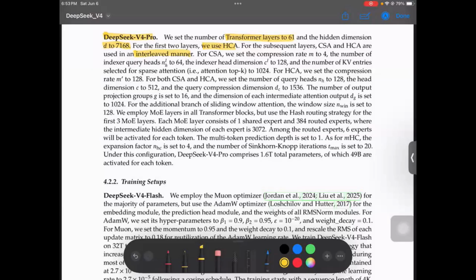They say for CSA, they set the compression rate to 4, similar to DeepSeek-V4 Flash. The number of indexer query heads is set to 64. The indexer dimension is set to 128, and the number of KV entries selected for sparse attention is 1024. For HCA, the compression rate is set to 128, also similar to DeepSeek-V4 Flash.